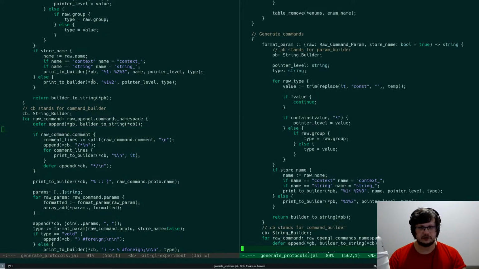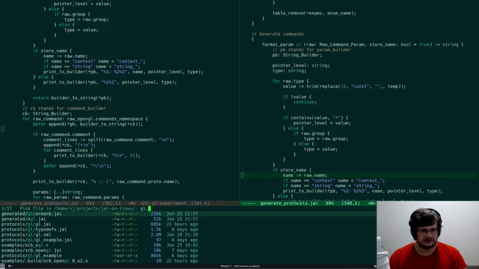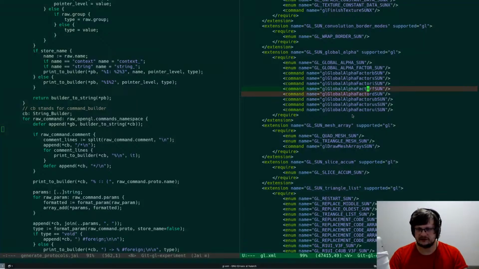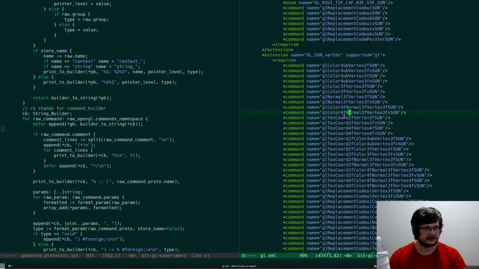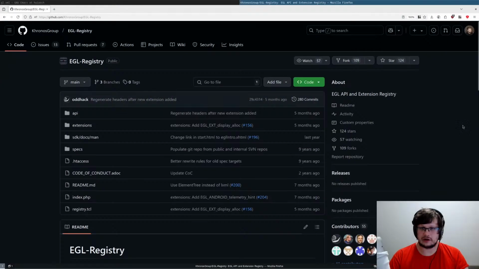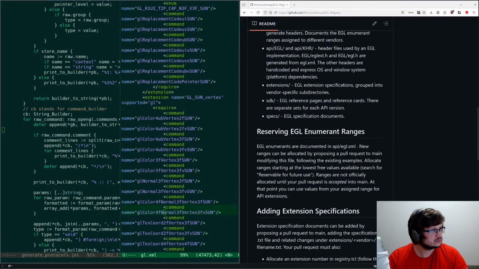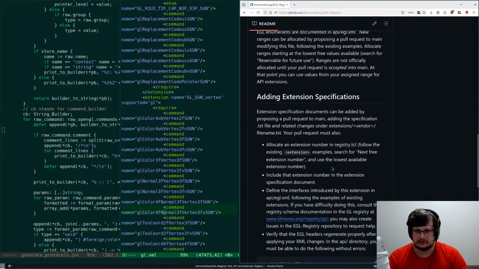Okay. So what did I do yesterday? I actually finished parsing the XML file, can you believe it? So I can actually start generating this stuff, finally. But before I can do that, I actually think that I need to grab another XML, the EGL one. Right?